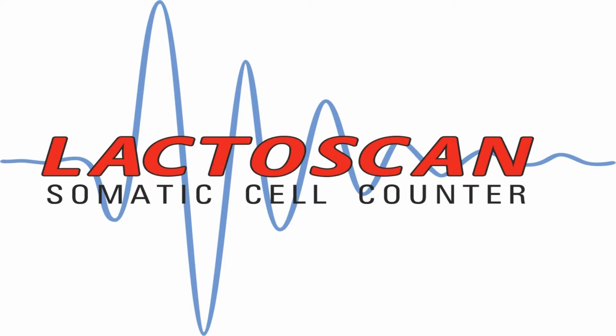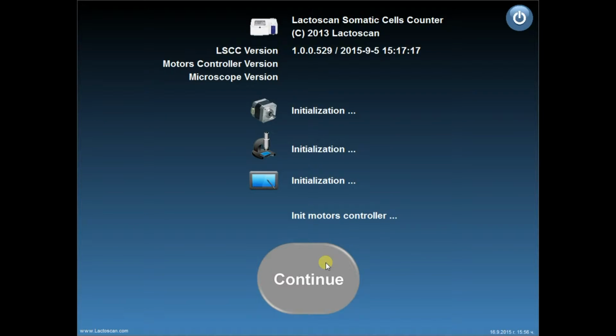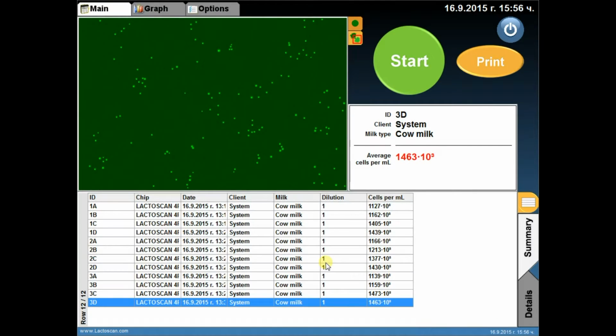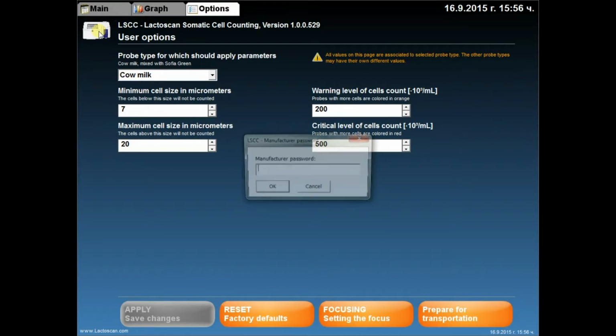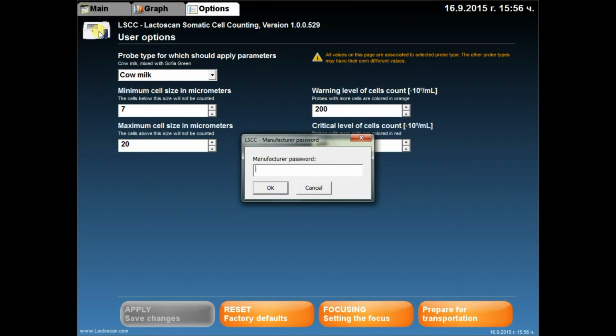In this short video, we are going to show you how to enter the advanced mode of the LACTOSCAN somatic cells counter. From the main menu, wait for the initialization to finish, which takes about 20 seconds, and press continue. Then go to options and immediately after that, press the icon at the upper left corner 3 times.